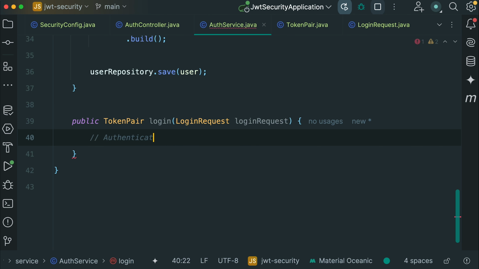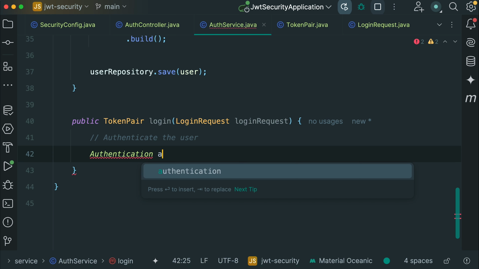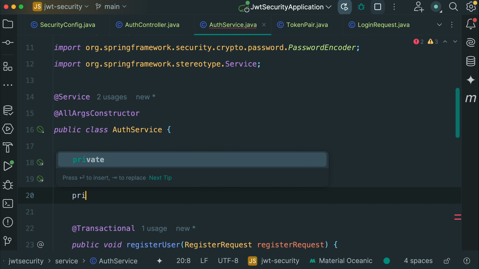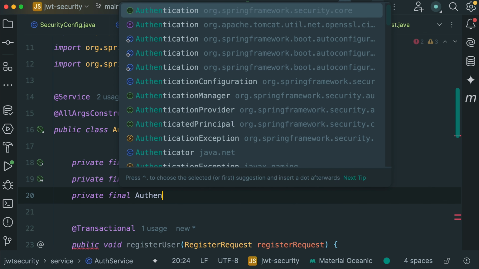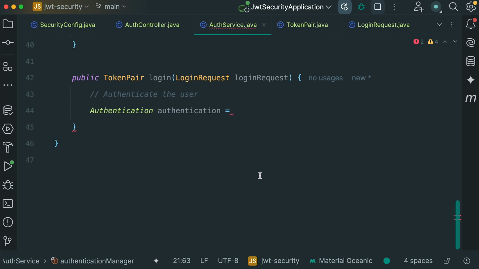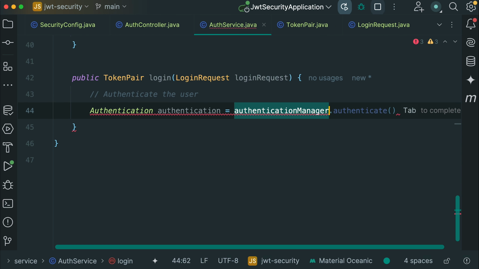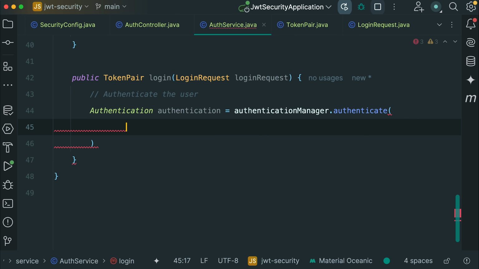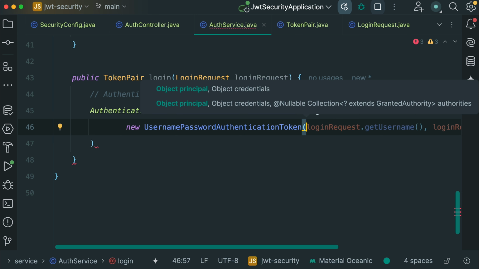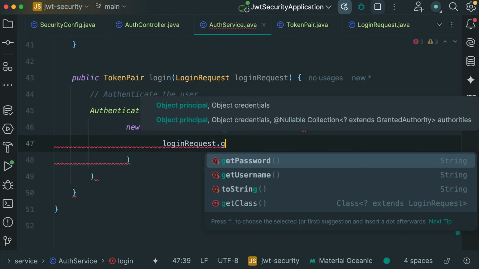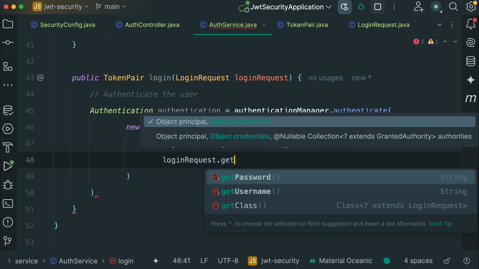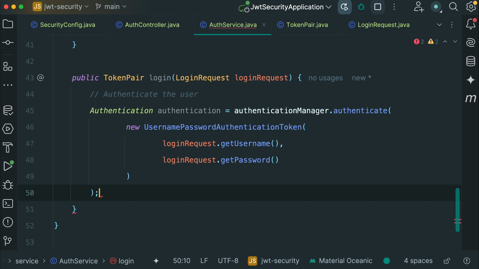Now let's authenticate the user. We need AuthenticationManager to authenticate the user. So we need to inject it. Define a new private final field, AuthenticationManager. Now in the login method, authentication equals authenticationManager.authenticate. Here we need to provide a new instance of UsernamePasswordAuthenticationToken. In the constructor, we need to provide username, loginRequest.getUsername, and loginRequest.getPassword.